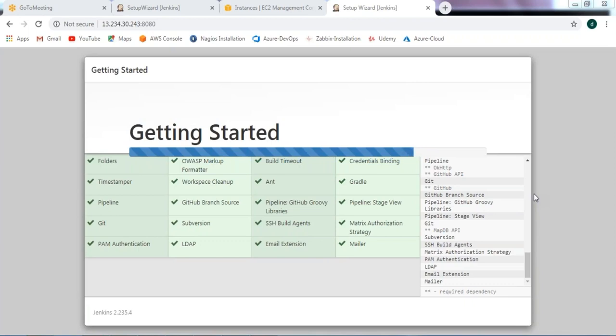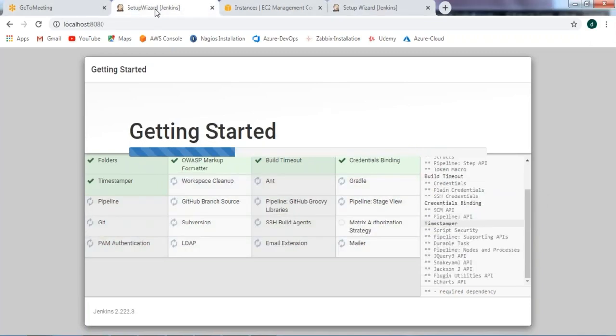See there, the installation is completed here, whereas in Windows it is still downloading.